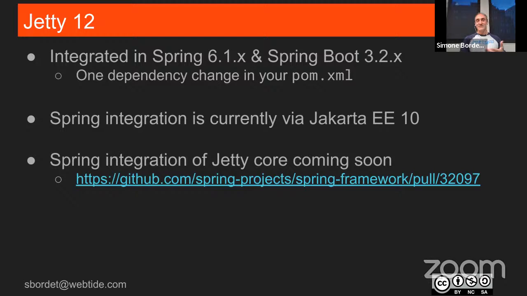So the other thing is that we integrate nicely with Spring 6.1 and Spring Boot 3.2. But the integration currently, how it's done in Spring, is done through the Jakarta API. So what happens is that you write your application against the Spring API, and then the Spring API converts into the Jakarta API, and then the Jakarta API goes into either Jetty or Tomcat, okay? And that works fine. Of course, however, in this case, you're still going through the Jakarta layer, and that is slightly less efficient than going directly to the Jetty layer.